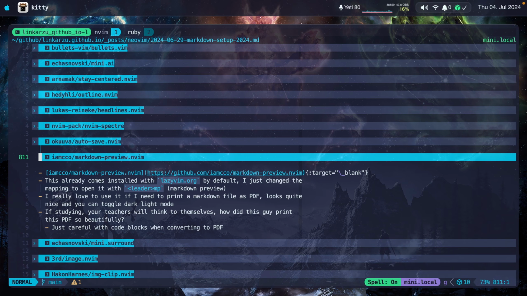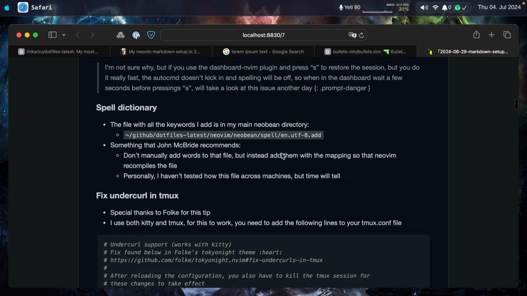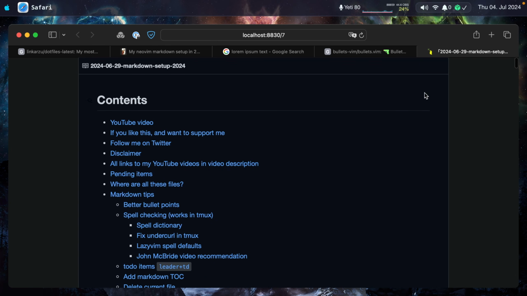This is another one that I use sometimes, especially in the university for assignments. It already comes installed by default with lazyvim. I just changed the mapping to letter MP as in markdown-preview. So let me show how this file looks real quick. I'm just going to press letter MP. It opens this and I can print this. I can switch it to light mode or dark mode, however you prefer it.